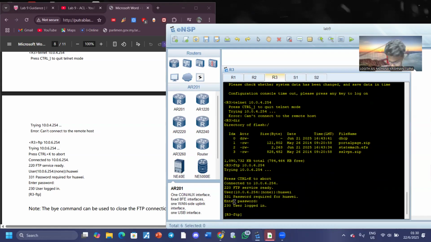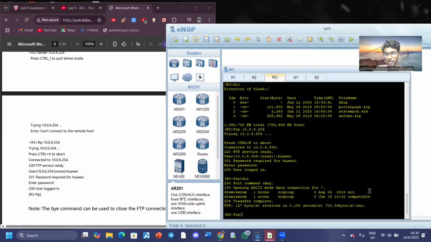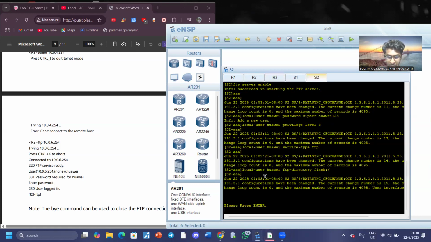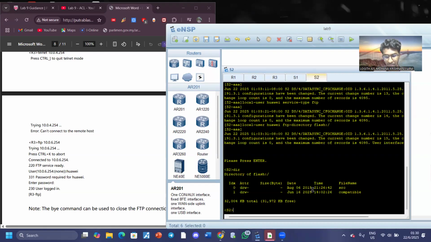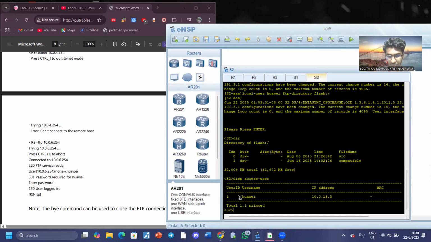Now I have logged into S2. Display directory. This is the directory of S2, so we can verify it is the same. I can also check who accesses S2 by doing display access. This shows there's one user logged in with the username Huawei, and the IP address is the IP address of R3. This shows the FTP server connection was established correctly.